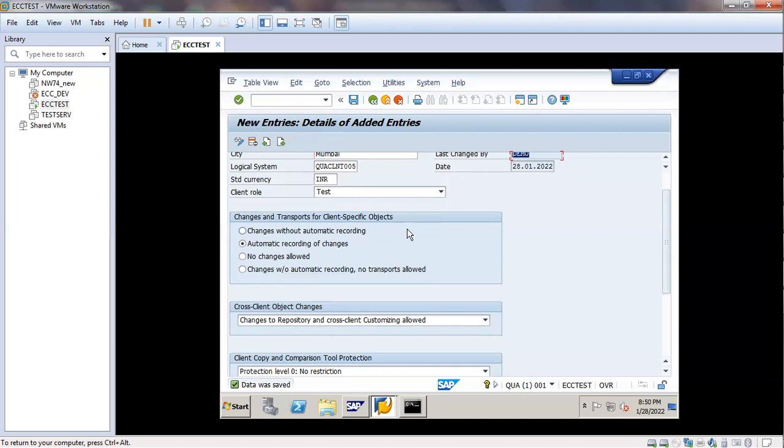Otherwise, it will destroy your whole system. See what happened? There are some meanings: changes without automatic recording, automatic record of changes, no changes allowed, changes without automatic recording, no transports allowed. These are the four things which you have to remember always.